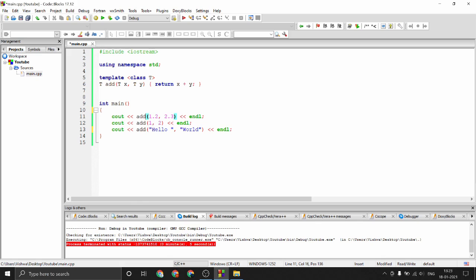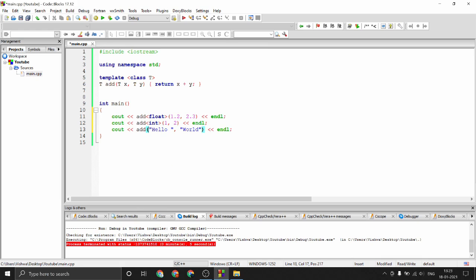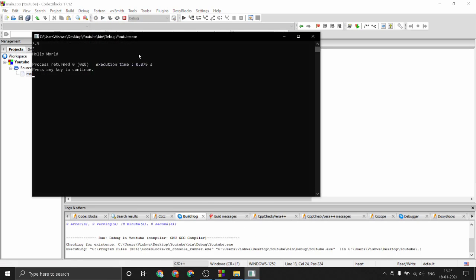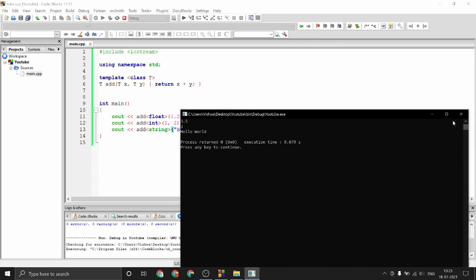So let's say I want to process these two parameters as float. I'll just say float here, right? I want to process these two things as integers, so I'll just say integer over here. Process these two things as strings, just say string over here. And now if I run this, I will not be getting any error, and I will be getting the output I expected, right? So that's how simple it is to work with generic functions.